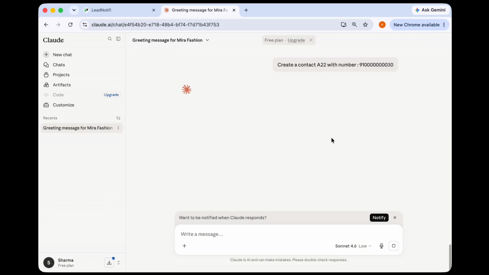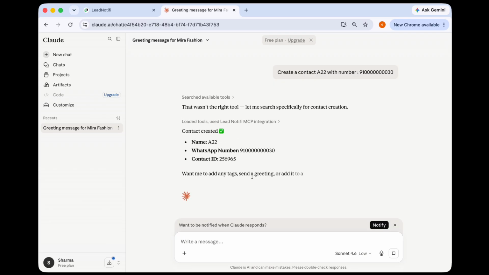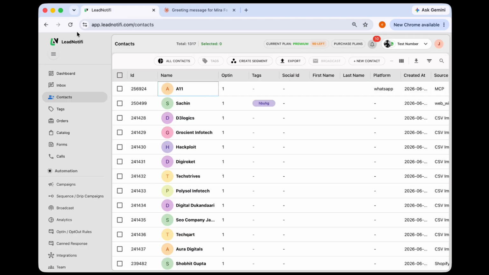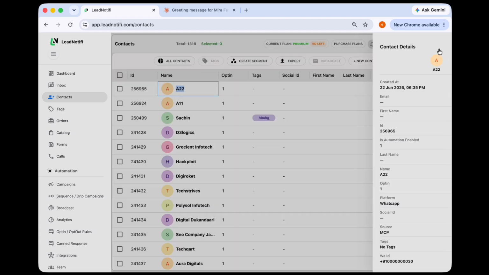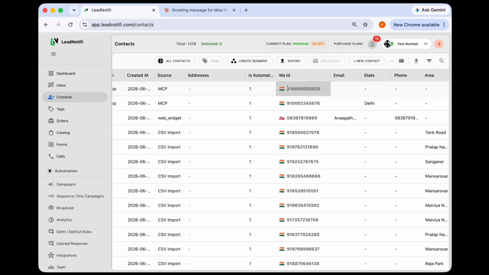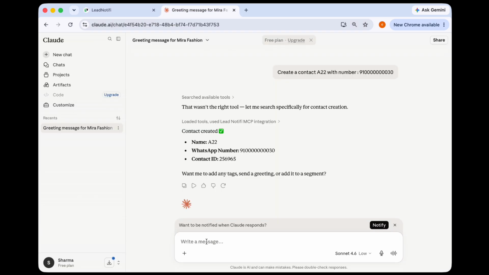Name A22 with a specific phone number. Claude searches for the contact creation tool, finds it, and creates the contact instantly. We verify inside Lead Notifi's contacts section. And there is contact A22, created just seconds ago with source listed as MCP, timestamp today, with the exact phone number provided. The contact is live in the system with 1,318 total contacts now.